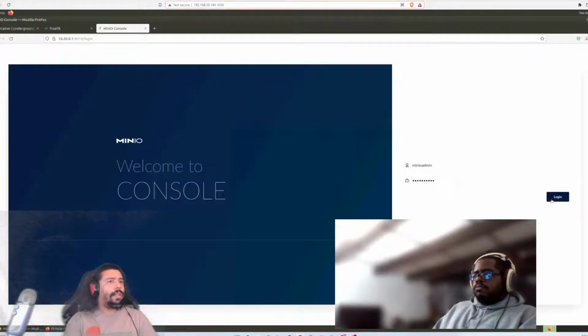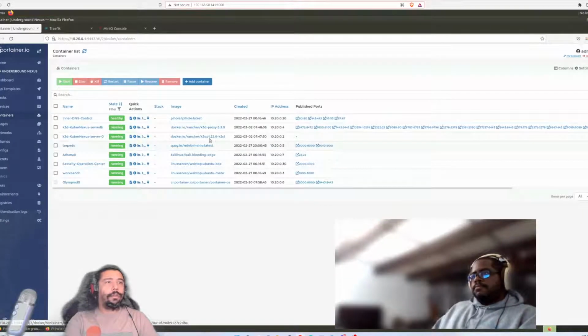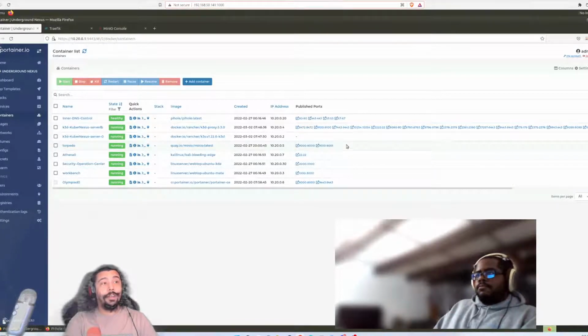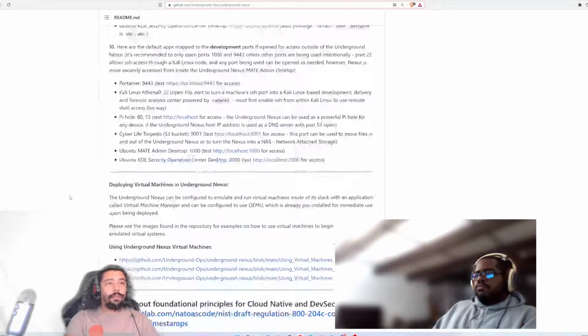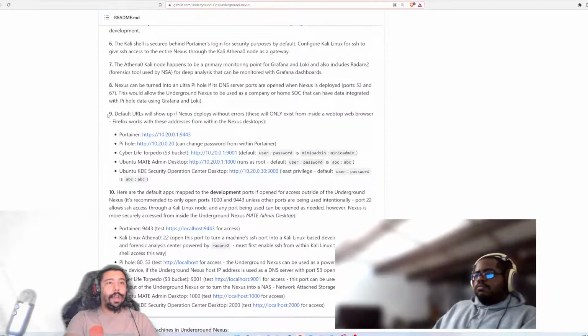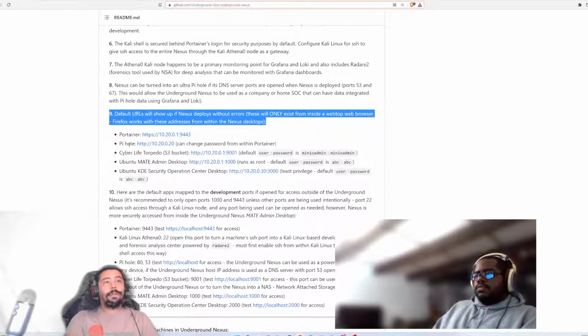Okay, so if we take a look at MinIO, which, for those who are familiar with Portainer, you'll get familiar with it if you're using the Underground Nexus to its potential. The Portainer resource in here, if you're wondering how I access all these little things, if we go very specifically to step 9, step 9 tells you how to access Portainer, Pi-hole, and the CyberLife torpedo.